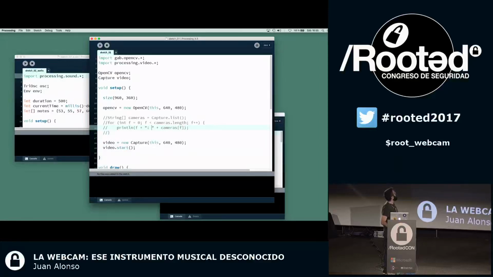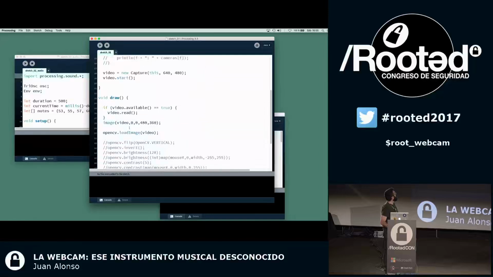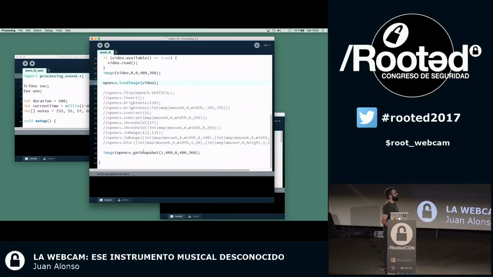I import the CV and video libraries. I declare an OpenCV object and another one for video type. I say that my screen measures 960 by 360. I create the CV object, the video object, and here I have the loop of getting the frame. If it exists, I paint it on the screen, I put it in OpenCV, and after treating it, I paint it on the screen again.